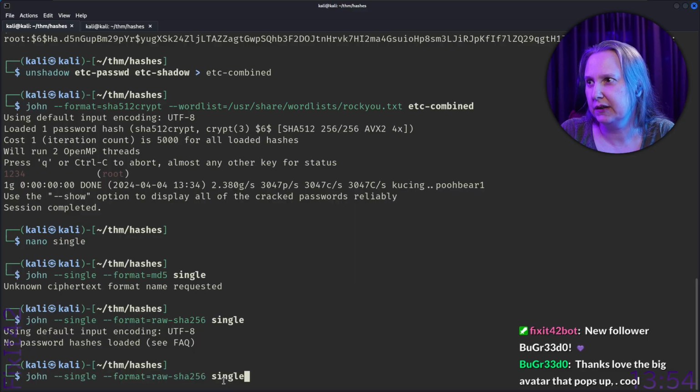They have John. Greedo says, "Single, thanks, format. Love the big avatar that pops up." Cool. Good that you like it.